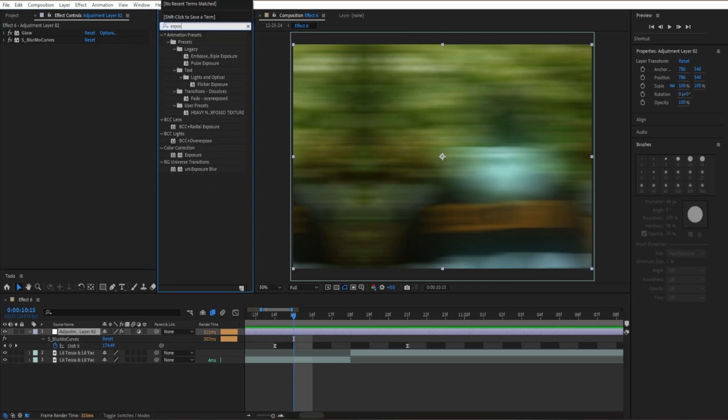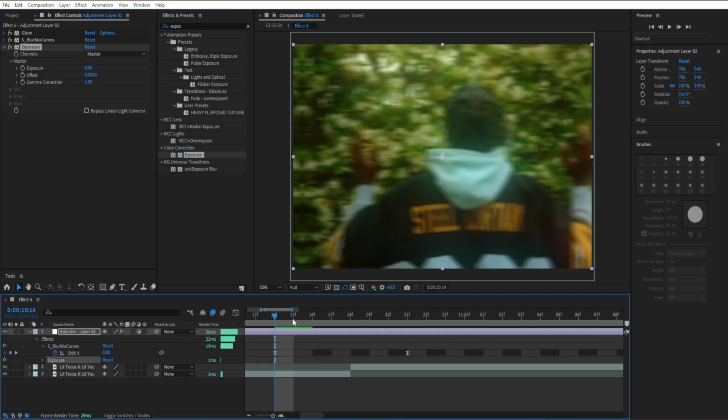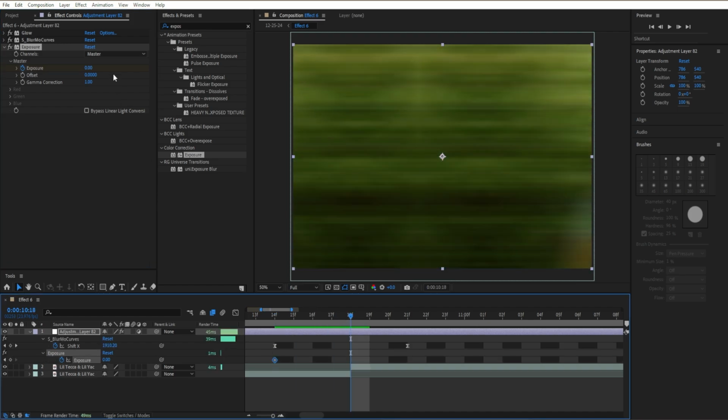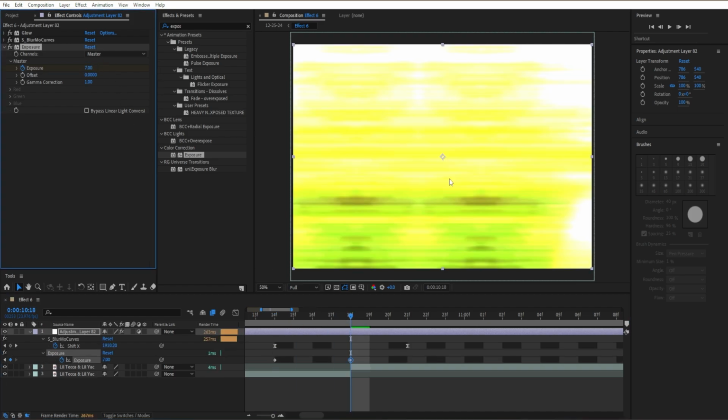Then I'm going to add the Exposure effect. I'm going to head over to our 14th frame, go to our exposure and create our first keyframe. Then I'm going to head towards the 14th frame and bring it up all the way to 7. And it's going to start giving us a crazy kind of a dazed effect.